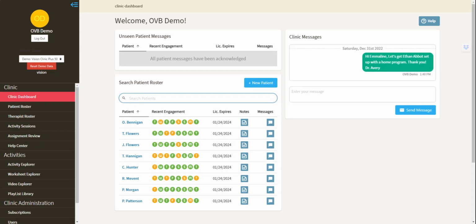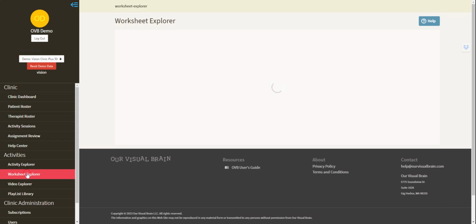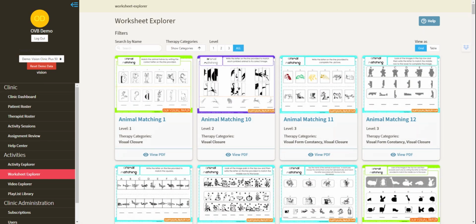This OVB Quick Start Guide is focused on the Worksheet Explorer. To access this tool, once you are in your clinic dashboard, go ahead into your left-hand menu and click Worksheet Explorer. A note about our worksheets is that we have worksheets for all different ages and abilities.